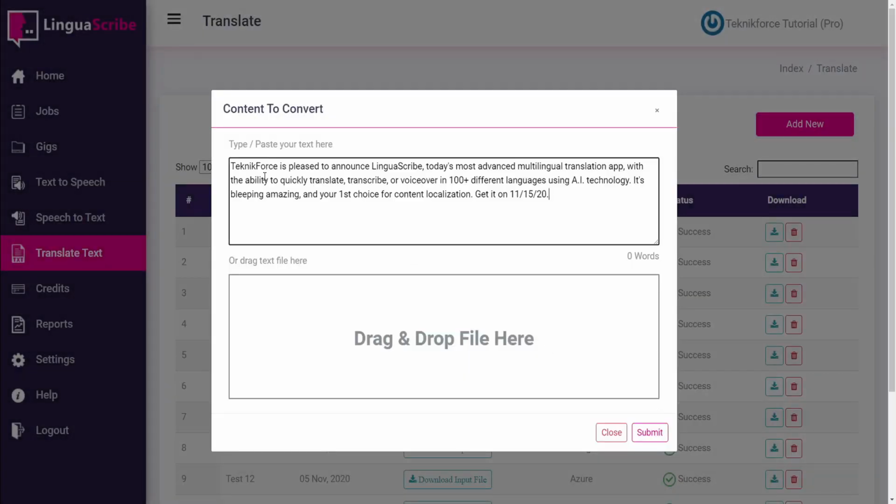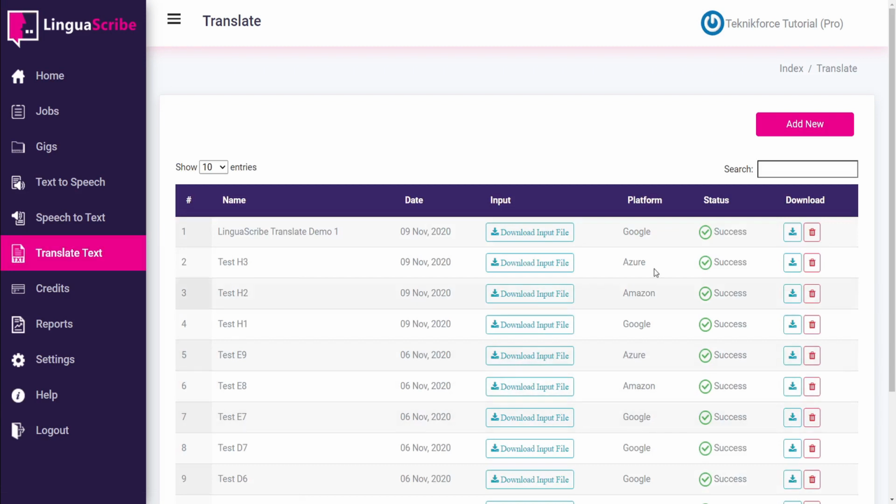Now we can either paste in our content, or if we have it saved as a text file, we can drag and drop the text file here. Since I don't have a text file, we'll just use the copy-paste, and then submit. And the translate is almost instantaneous. But let's go ahead and do a couple of others so we can compare all 3.